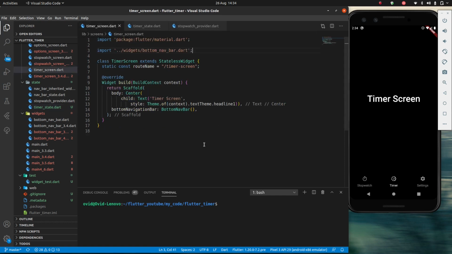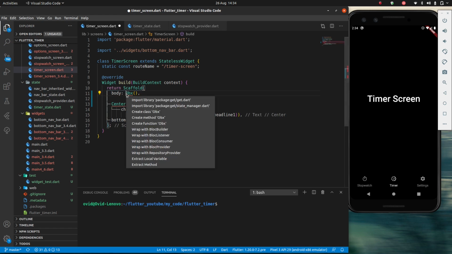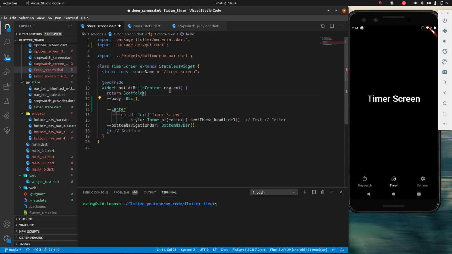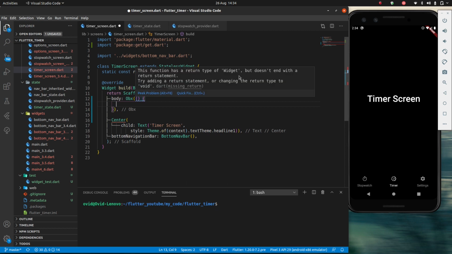So now we're going to go into our timer screen here. And currently the only thing I'm doing is returning a timer screen, or the text timer screen. So what I'm going to do instead is return OBX. And to use this, I need to import that. And OBX is going to take a function which has a builder. And we can just do something like this. And that's just because we don't have a return type yet.